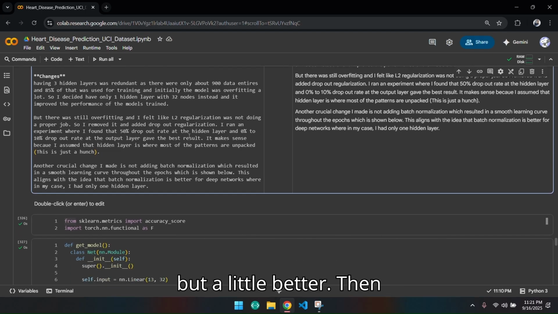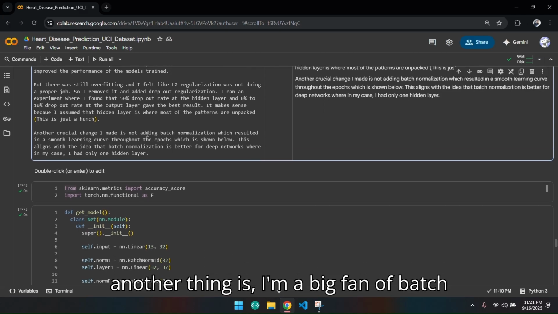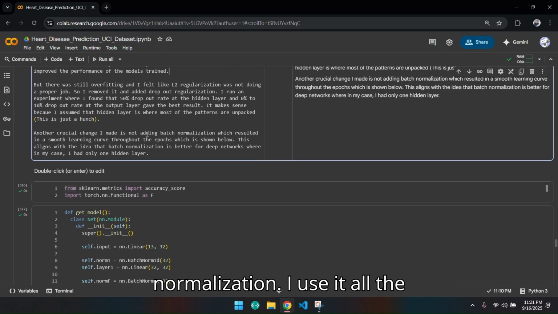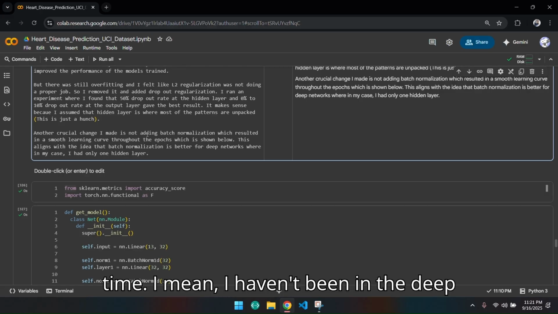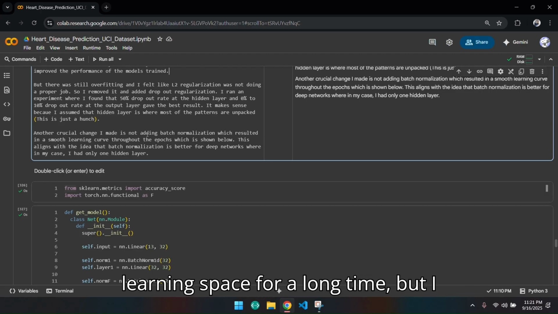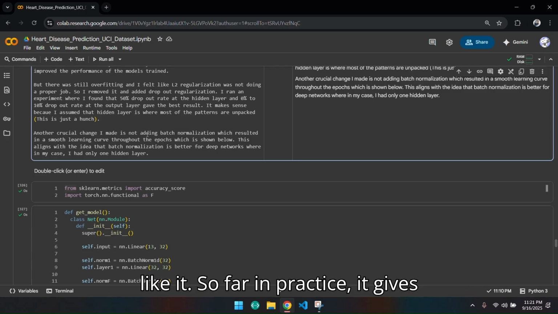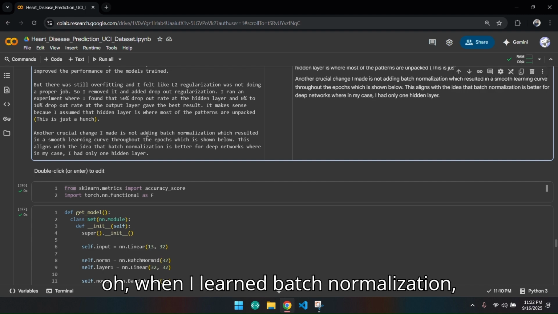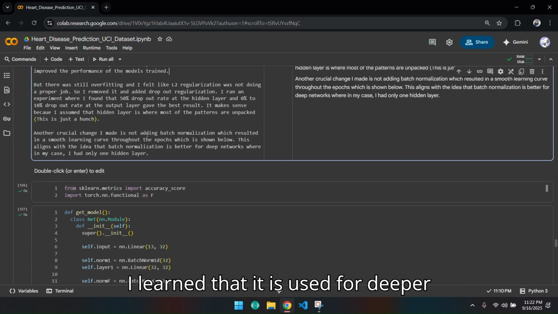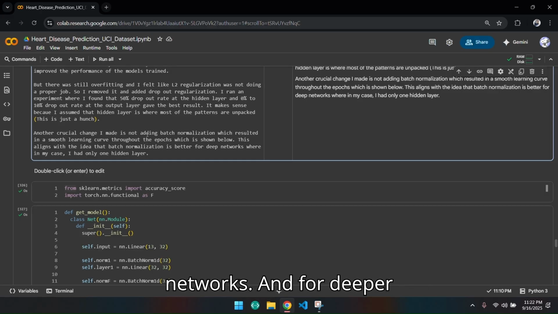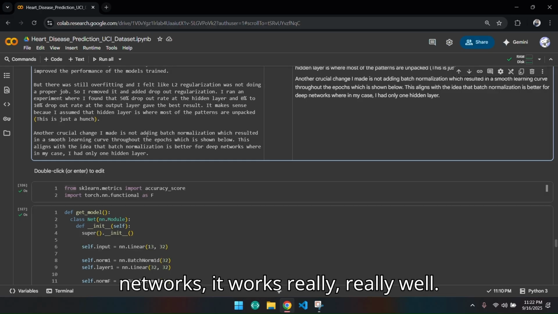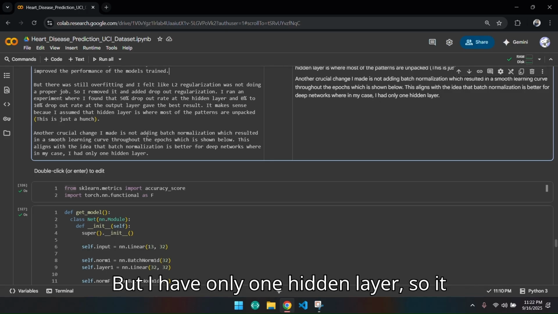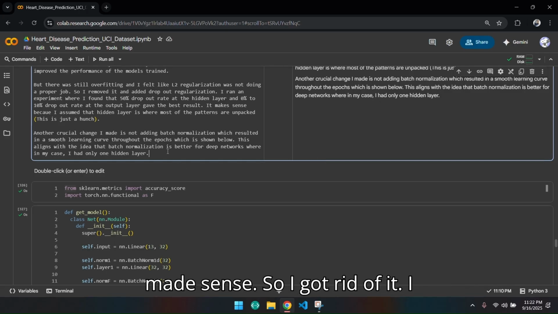Another thing is I'm a big fan of batch normalization. I use it all the time. I haven't been in the deep learning space for a long time, but I like it. So far in practice, it gives better results. But for this case, it wasn't really giving better results. I don't know why. But then I realized that when I learned batch normalization, I learned that it is used for deeper networks, and for deeper networks, it works really well. But I have only one hidden layer, so it made sense. That's why I got rid of it.